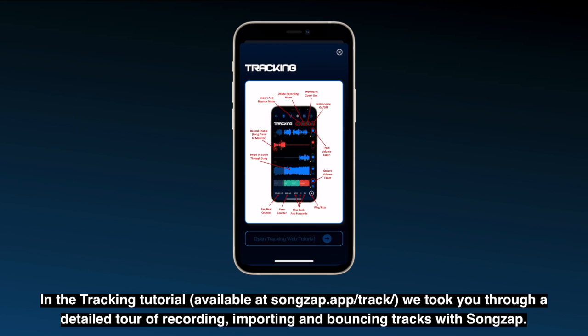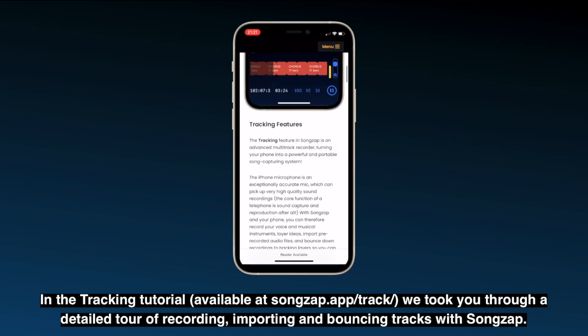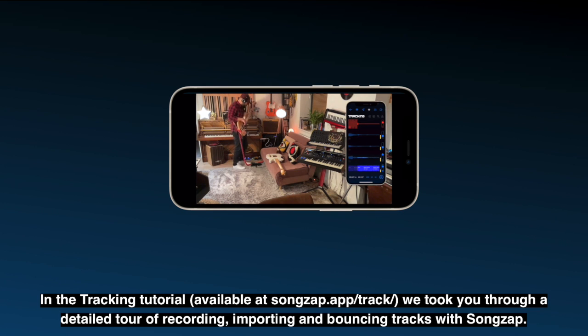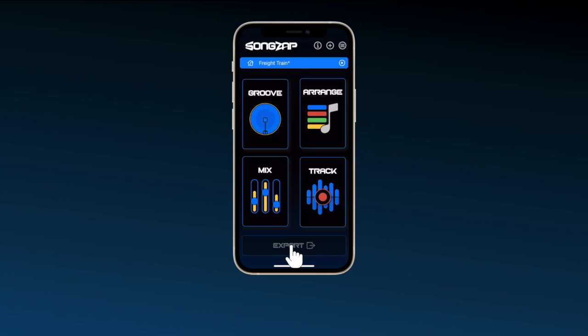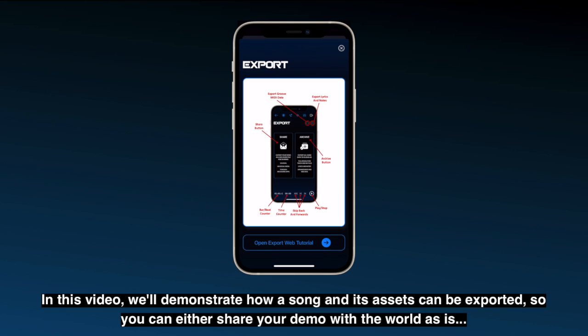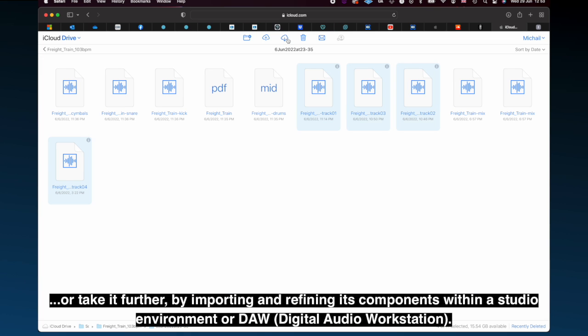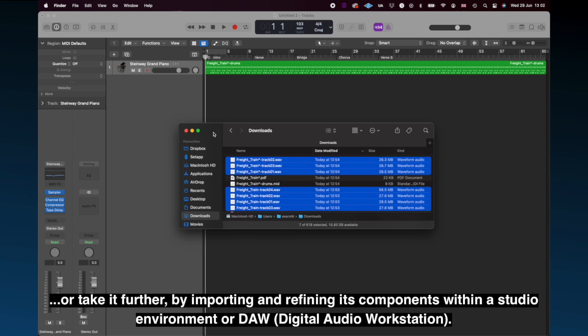In the tracking tutorial available at songzap.app/track, we took you through a detailed tour of recording, importing and bouncing tracks with Songzap. In this video, we'll demonstrate how a song and its assets can be exported so you can either share your demo with the world as is, or take it further by importing and refining its components within a studio environment or DAW.